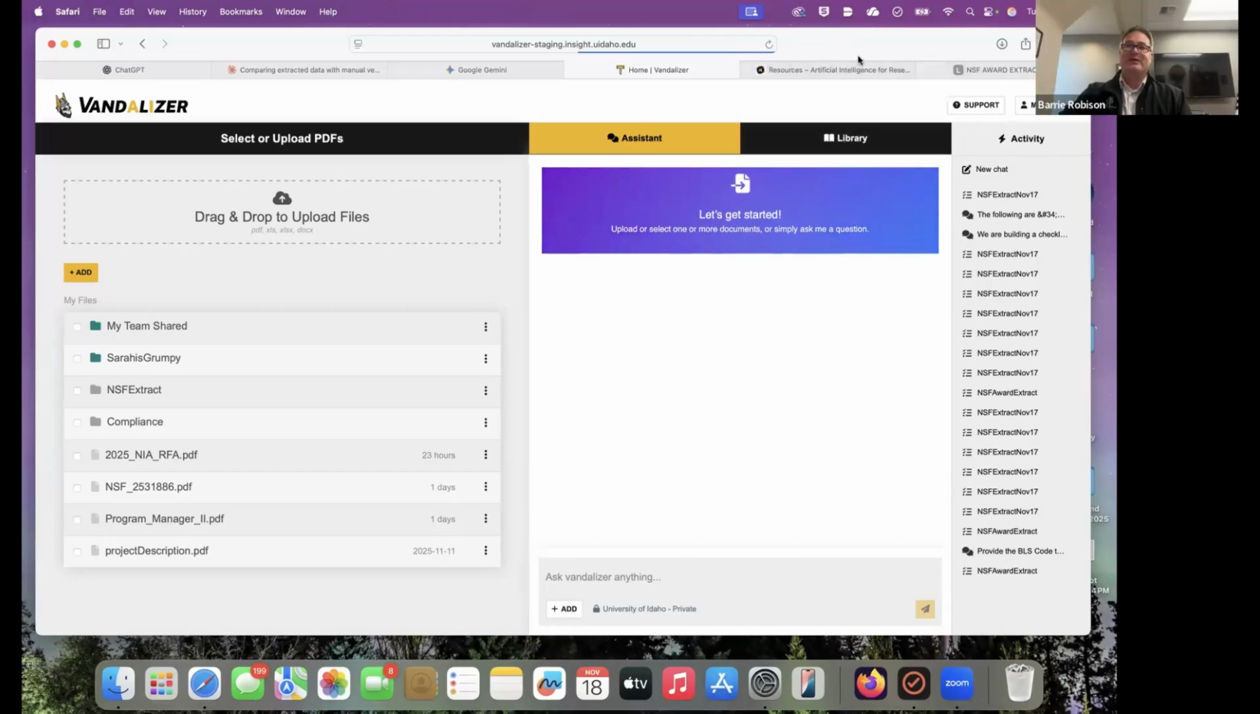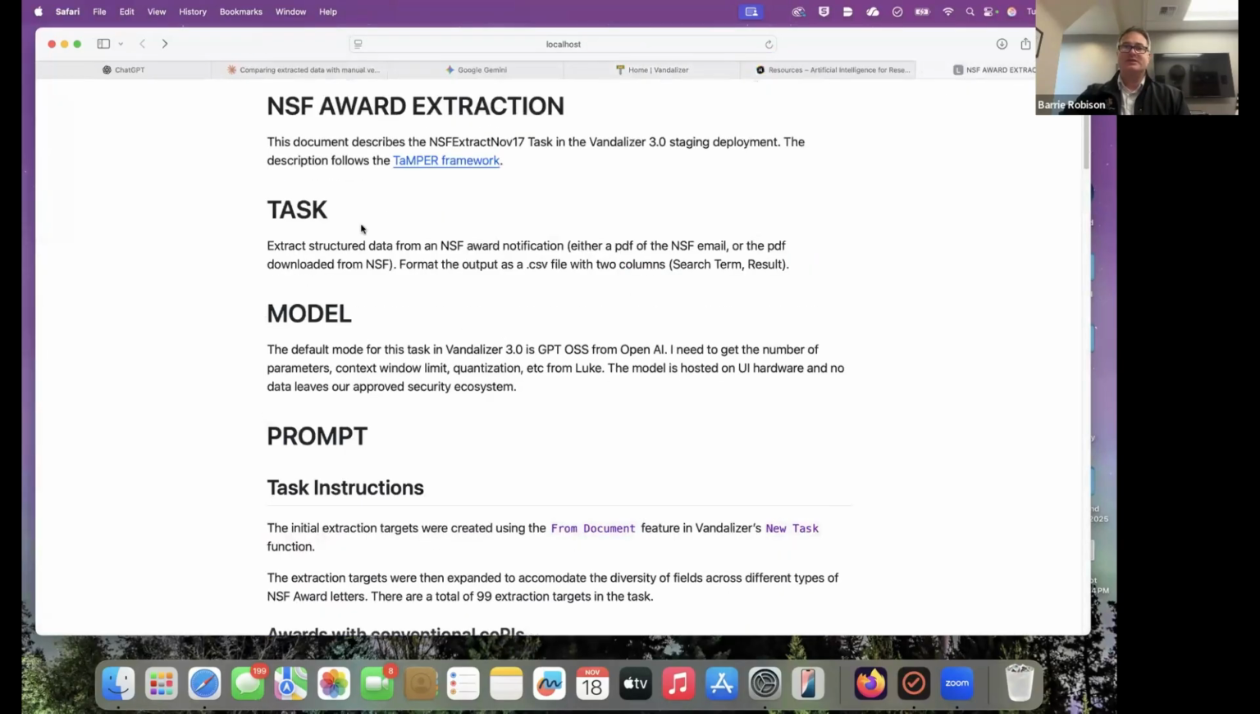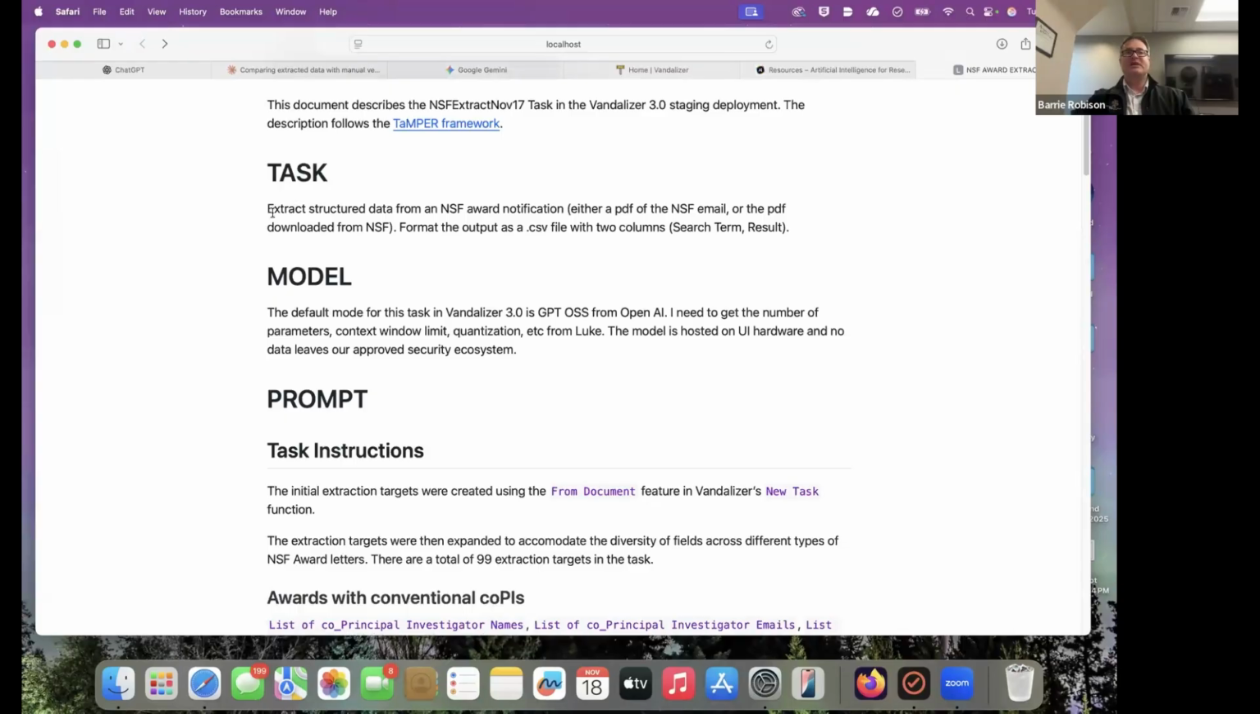How about this? Over here is what I want. So I want this information ultimately to live in our Vandalizer wiki and our directions and be clickable from verified workflows. This is my documentation of what in the heck this thing is and my evidence that it works. So I'm following the Tamper framework. Don't get bogged down in that. A simple definition of the task: I'm going to extract structured data from this notification and format the output as a CSV file with 2 columns.